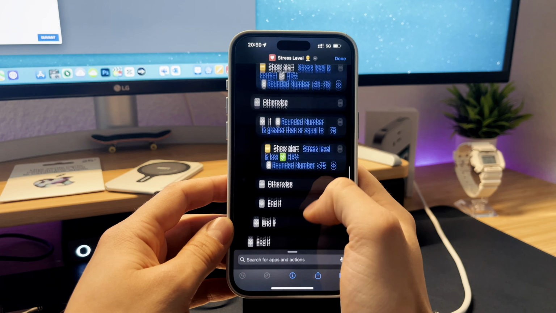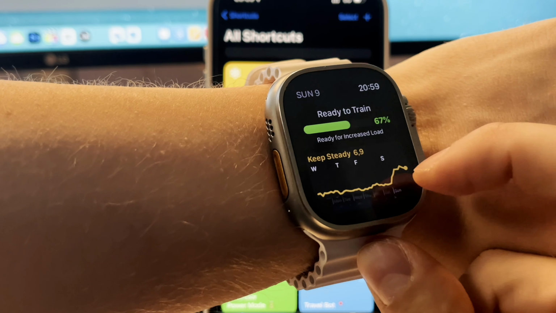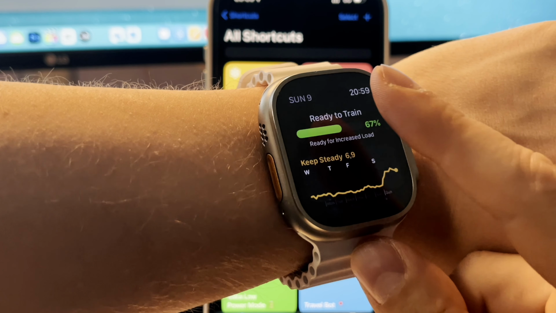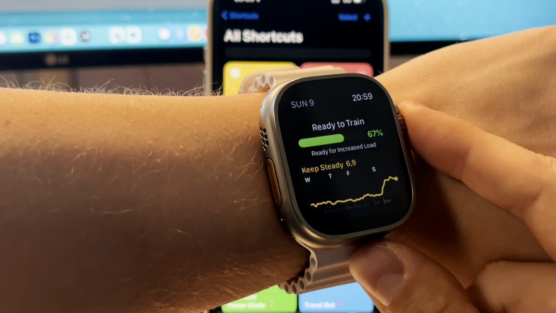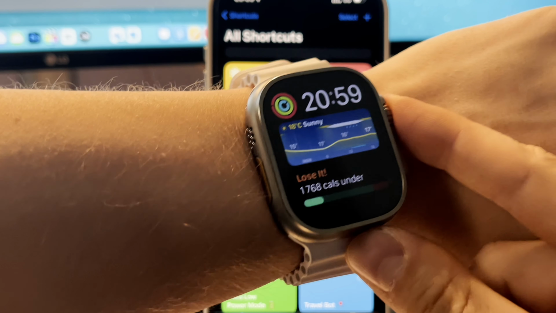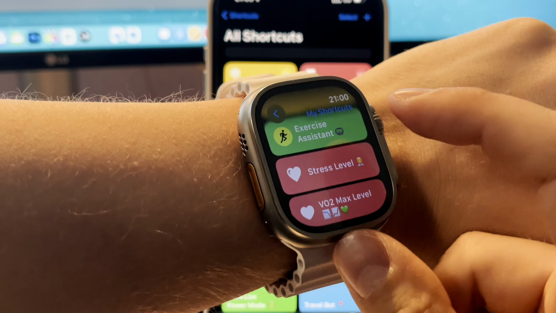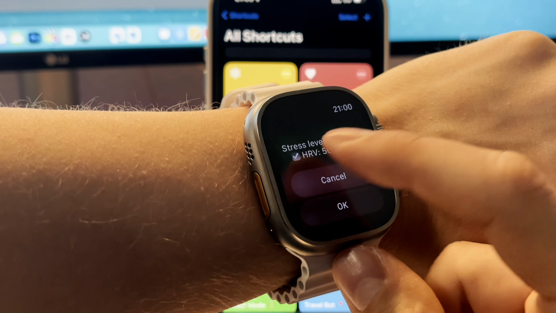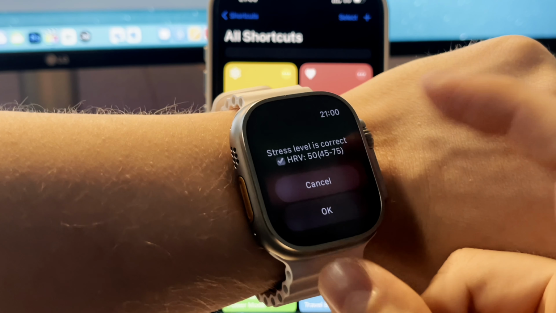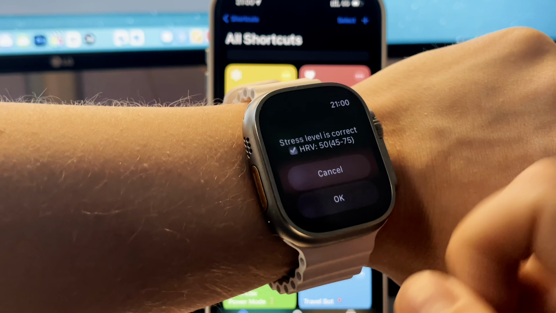And this shortcut also works on my Apple Watch, so you don't have to use your iPhone to measure your stress level. I know that there are some third-party apps that can kind of measure your fitness readiness level, like this one or this one, but they are paid. So if you don't want to pay for this kind of apps, you can just use my shortcut. And anyway, these apps are using HRV reading from your Apple Watch, so it's the same thing, but it's free. Enjoy.